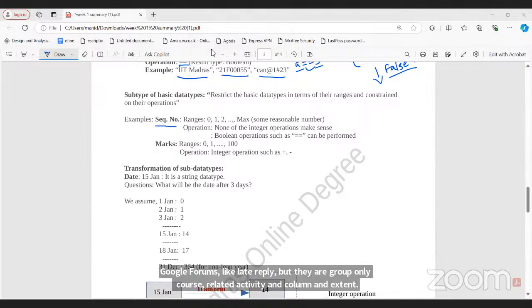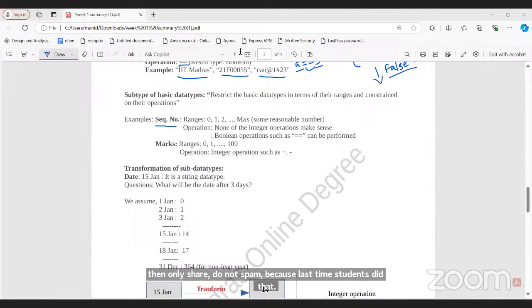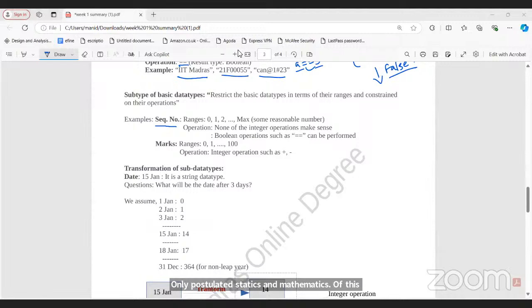But see, what I'm saying is that if you want to write on the chat, fine. If you have anything important, then only share. Do not spam. Yes, ma'am, last time students did that. Only course related statistics and mathematics books I have shared there. Okay, no other chats. So let's move on with this.